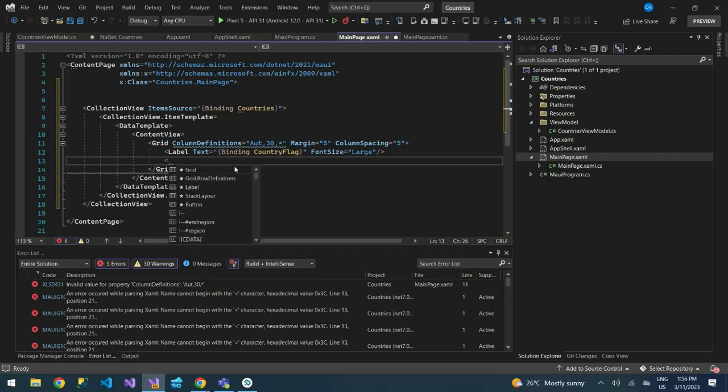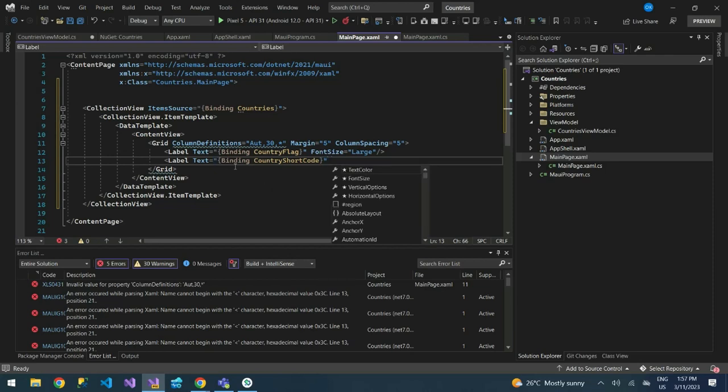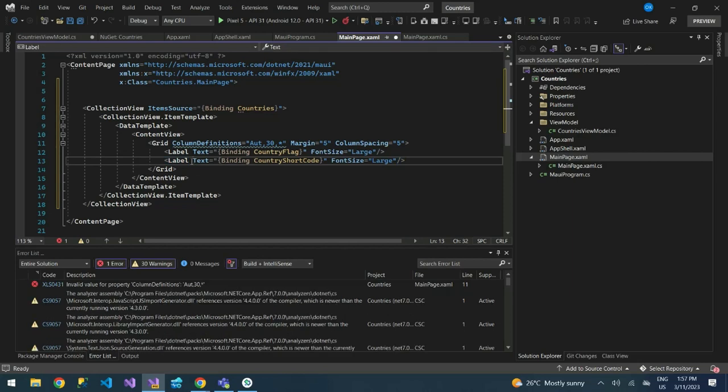So the next thing that we can do is provide another label that will be holding our country code. So say text. So we do binding, then you can say country. So it is called short code. Then after this, we can do font size. Font size, you can also do large. Then you can also close that. But here we need to provide the grid column. So we'll say grid.column is equals to 1.